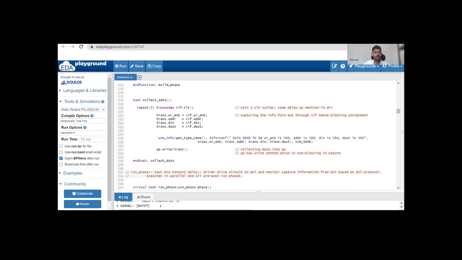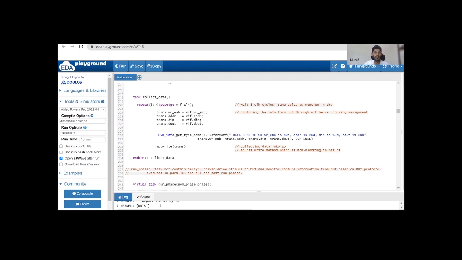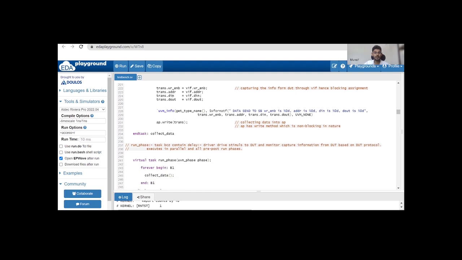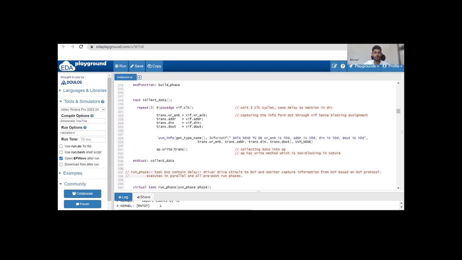This is a task in which we are capturing the information, the collect_data task. Inside this repeat 3 block, there is the same delay as we gave inside the driver. And here we are capturing the information through this virtual interface from the DUT, and we are storing it in that trans object using blocking assignment. So for all the inputs and outputs like write enable, address, din, and dout, we are printing a message using `uvm_info, the captured information.